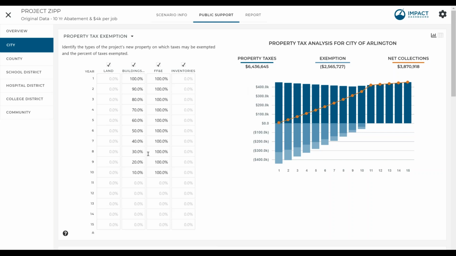Now, the exemption that we're modeling here is notated here, and then calculated here. We can see the amount for the building or the FF&E in a given year. All of these exemptions together, when we add them up, come to about $2.5 million. And that's where we get that exemption value that was noted on the previous page. So here's our exemption, and here's the total amount we thought we were going to get. On a net basis, we're going to get about $3.8 million. That's noted by our orange line here on a year-by-year basis.